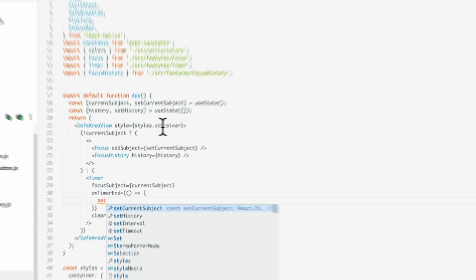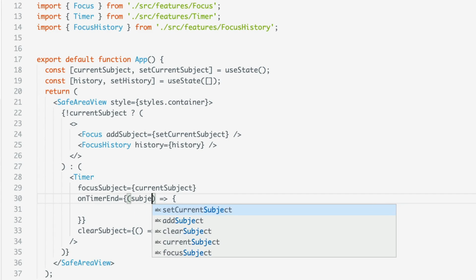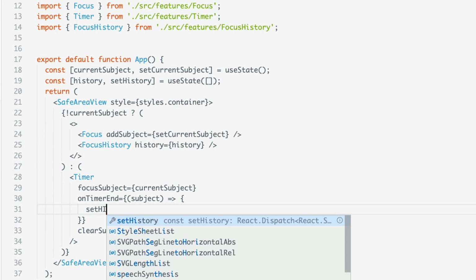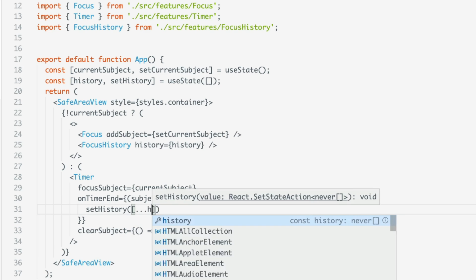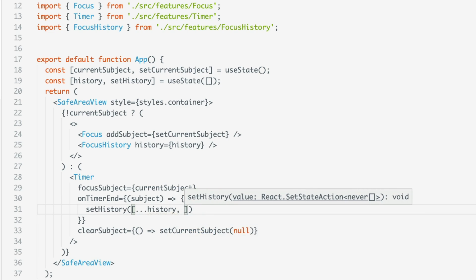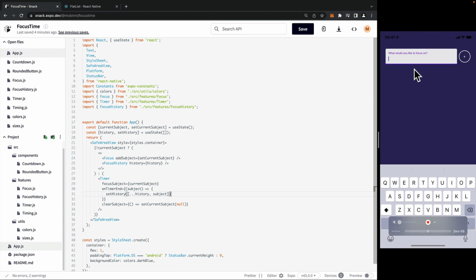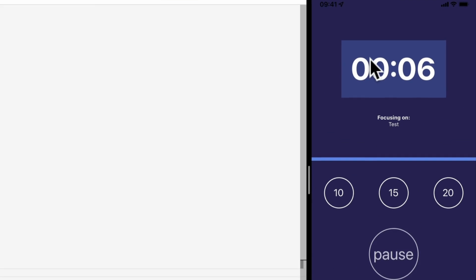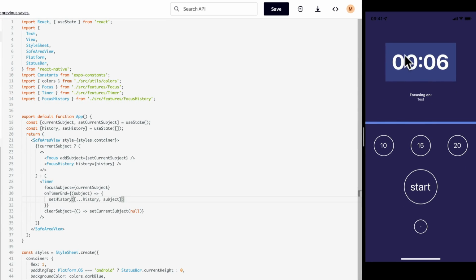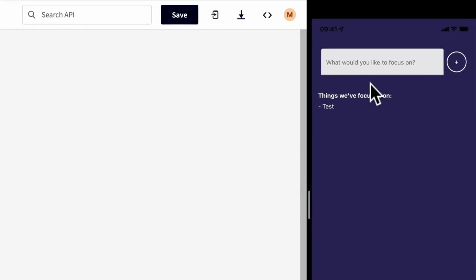So all we have to do here is take in the subject that was focused on, and we'll set the history to be history, and we'll add in the subject. So every time we focus on anything, now it will be added to the list. Now if I do test and then I start it and I wait for it to actually complete its cycle, when it's done vibrating, it has now called on timer end. Now if I say I'm done focusing on this test item and I clear it, we can see, hey, I've successfully focused on test.